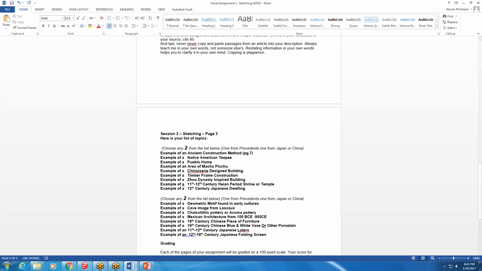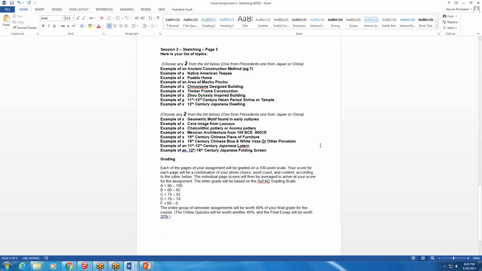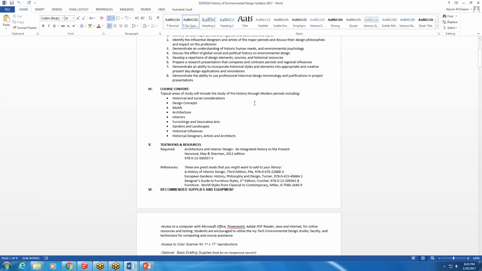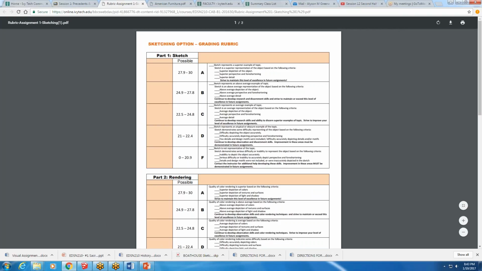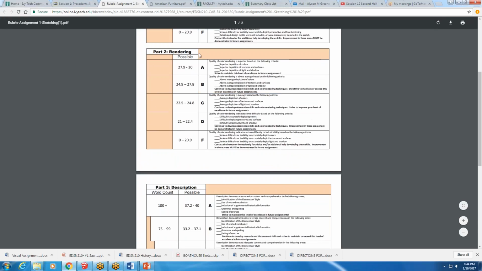So we have the instructions on this sheet. You can read through them thoroughly. Then within the class session, you also have a rubric, a very intense rubric for the first couple of weeks because people like parameters, okay? So sketch, here's how to get an A on the sketch. Here's how to get an F on the sketch. Read the requirements, that's up to you. Rendering, so quality of rendering is part of the grade.